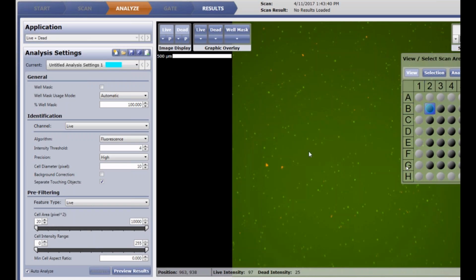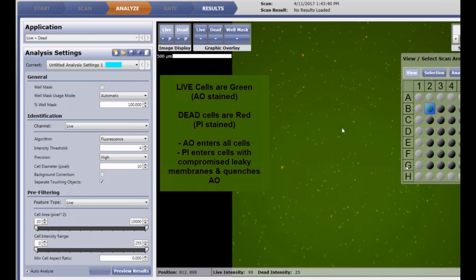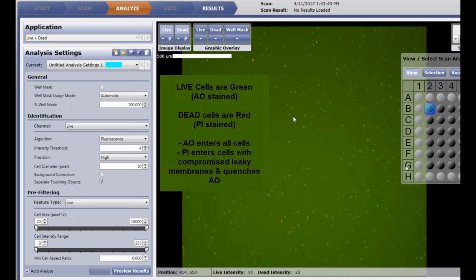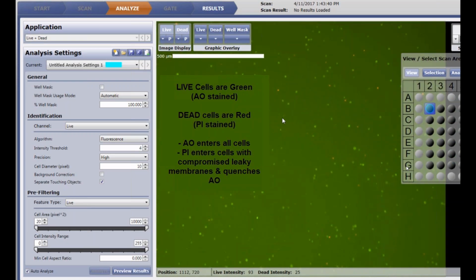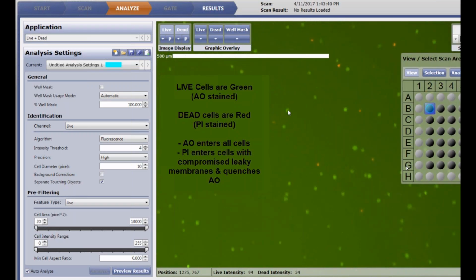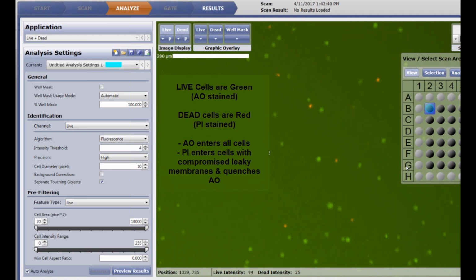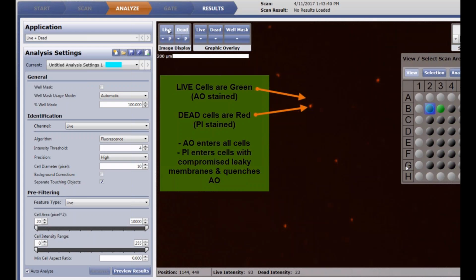You can see the first well has been acquired and saved into the computer, so we can start looking at it. Here we have a display of both channels. The AO stained green cells are alive, and the dead red cells are PI stained. The cool thing about this assay is that the AO stains all cells, and the PI will stain only the dead leaky cells, and it neutralizes or quenches the AO stain. So you can see that I only see PI stain, no crossover into the green channel. So it's purely dead cells that are PI stained.